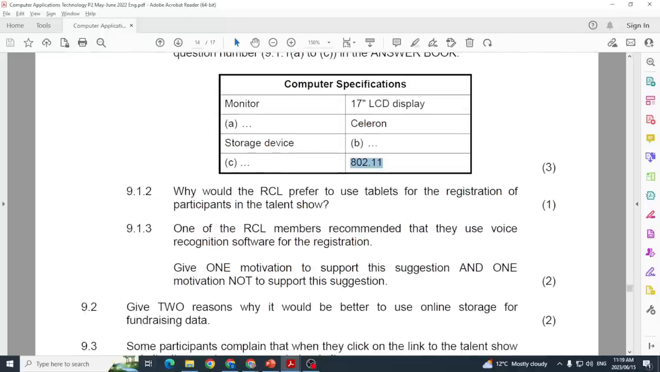Then 9.1.3, one of the RCL members recommended that they use voice recognition software for the registration. Give one motivation to support the suggestion and one motivation not to support it. Well, the first thing I'm going to say is when it comes to this one motivation not to support it, well, it's expensive if you're going to be implementing something major. If you're going to be, let's say, using the tablet, you need to watch out for things like background noise. The voice recognition software needs to be trained with your voice. You just need to watch out for that.